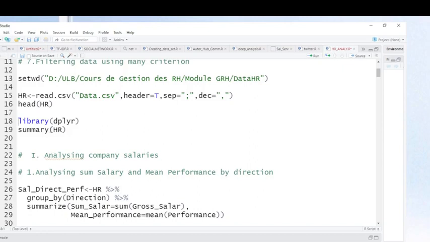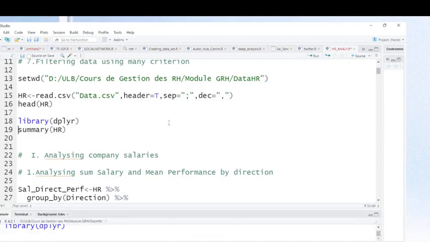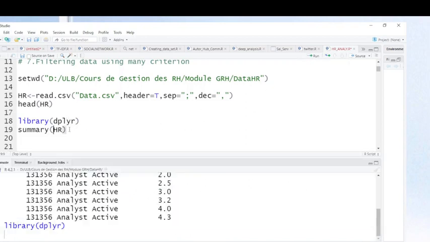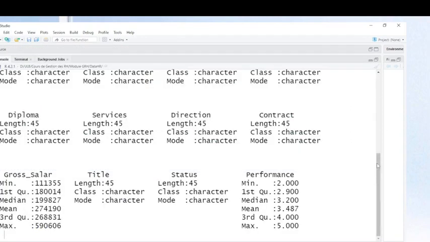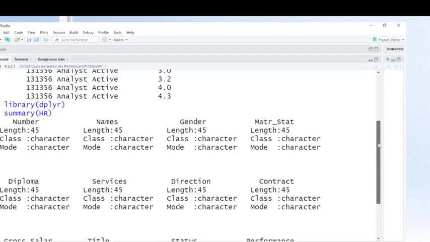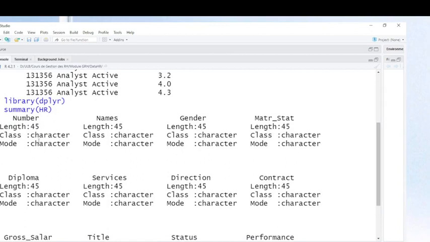Now I can make a summary. Before you perform this analysis, you need the dplyr library. Let's run this library to call it in the working environment. Now I can just make a summary, and you can see the summary of my data. As you can see here, friends, the number of employees I have is 45, names, gender, and so on.